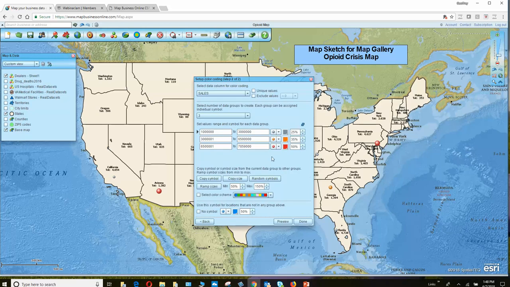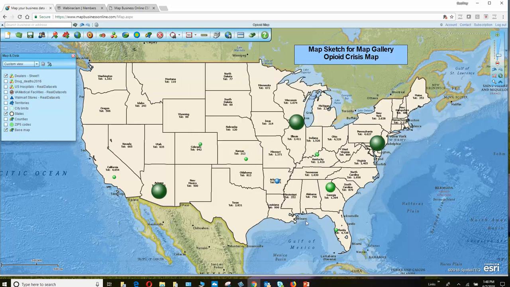We have the ability to ramp sizes automatically. So if you decided you wanted to ramp between 35% and 150%, you click ramp size like that, and you could even select a color scheme and let Map Business Online randomly assign it. You could make it gradations of a shade, right? So you could go in, see how it's got gradations of a shade there. Let's just look and see what that looks like. Big, large green dots. Look, there's a blue in there. What does that mean? Let's go back and look.